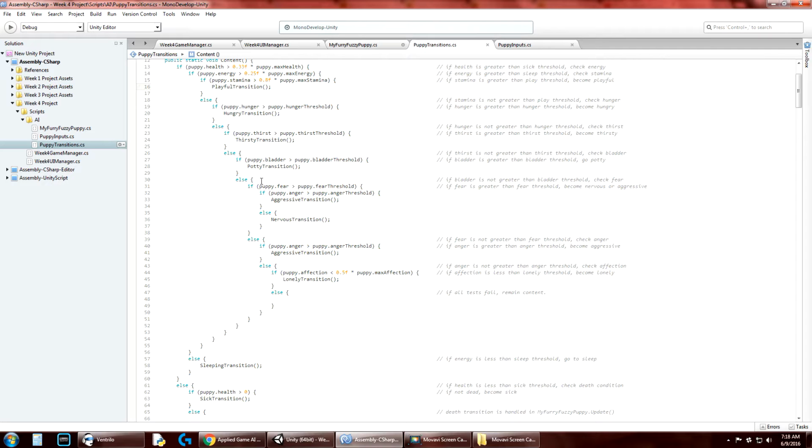Now, when we check our fear stat, we're simultaneously going to check our anger stat right here, to see which one of these two states we need to go into. And this was a mistake while I was coding this. Really what I should have done for this hierarchy, instead of running a check right here to see if we need to enter the aggression state, I should have checked the anger stat against the anger threshold before the fear stat. So that's a mistake on my part. But it still works the same.